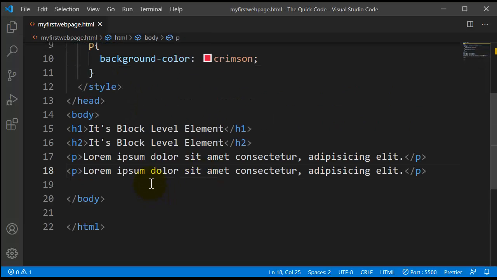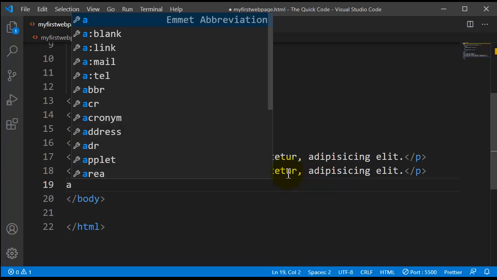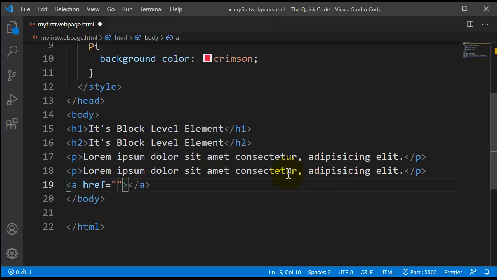Now if I want to use an inline element, what should I do? There are many ways to make inline elements, but there are some inline elements by default. Let me tell you about those inline elements. The first one is the a tag, which means a linking tag.